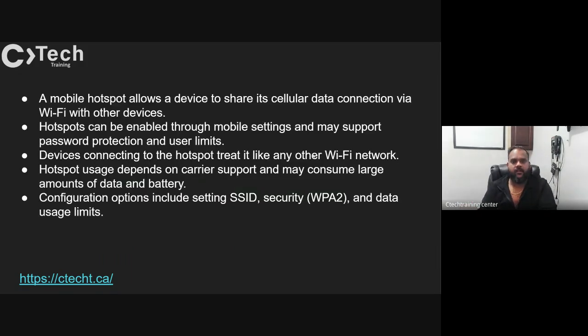A mobile hotspot allows a device to share its cellular data connection via Wi-Fi with other devices. Hotspots can be enabled through mobile settings and may support password protection and user limits. A device connecting to the hotspot treats it like any other Wi-Fi network. Hotspot usage depends on carrier support and may consume a large amount of data and battery. Configuring options include setting the SSID, security, and data usage limits.